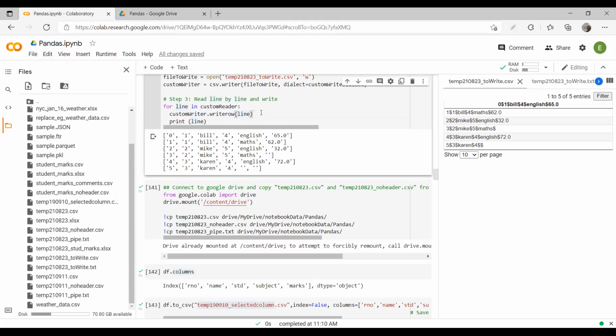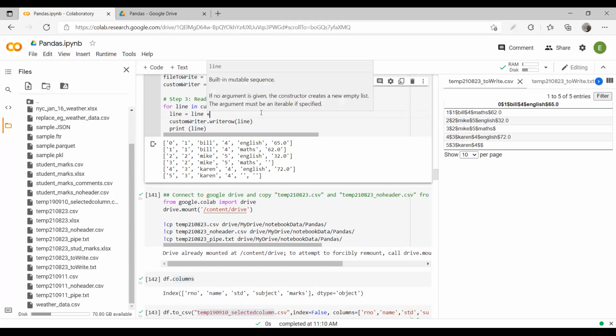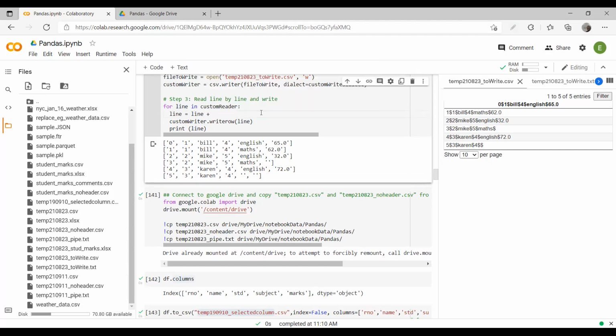You can write the code over here, right? You read one by one line, right? And before you actually write, you can modify the content. Line is equal to line plus, let's say for every line you want to add some comma, 0, or whatever you want to do. You can just play with this line.